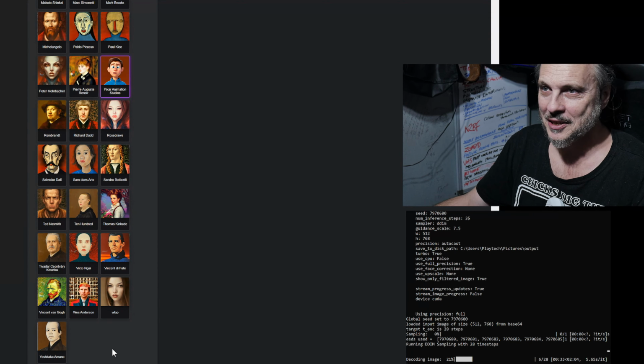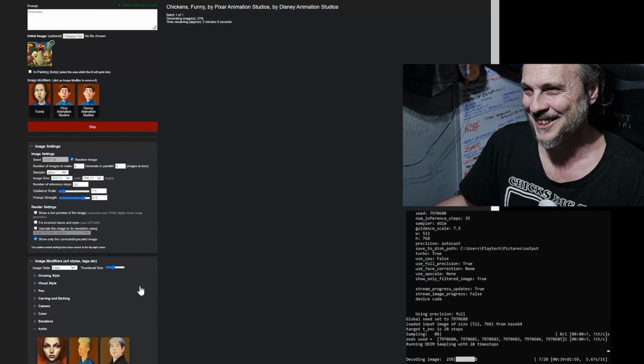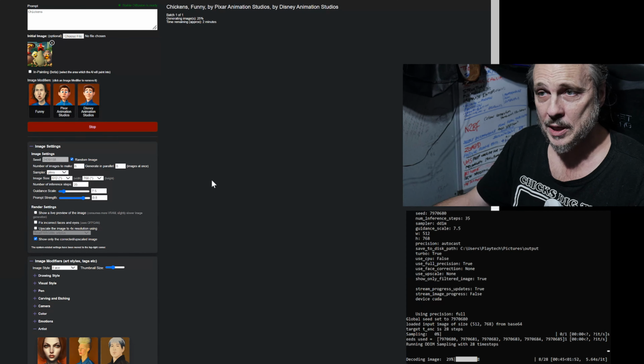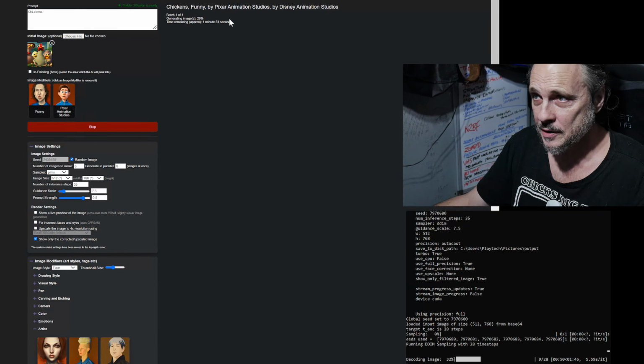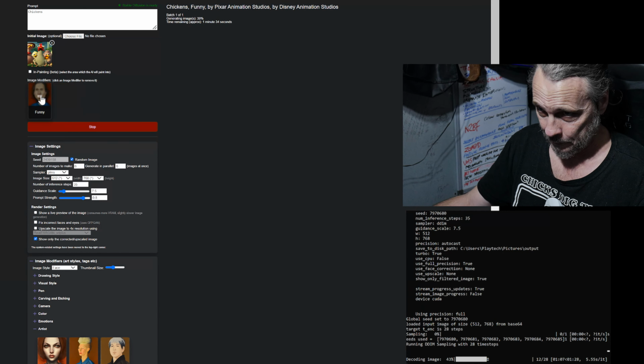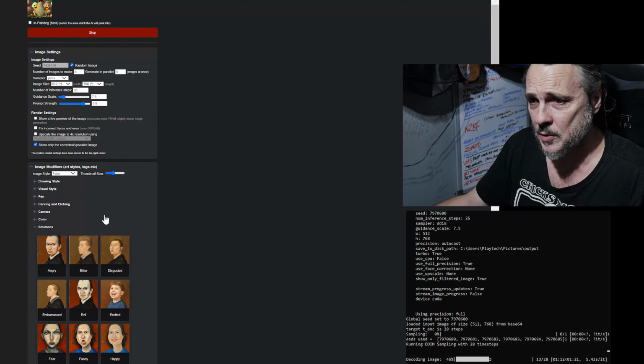Just so we can see Stable Diffusion fail in an interesting way, because I don't think it will work very well. 21%. The other thing we can do is change those settings now. If I click on this, it'll remove these image modifiers, but it won't affect our current render because all of that is already set. You can see it up here. This is the prompt: Chickens Funny by Pixar Studios, by Disney Animation Studios. So let's remove those studios, remove funny, and we'll change the emotion.